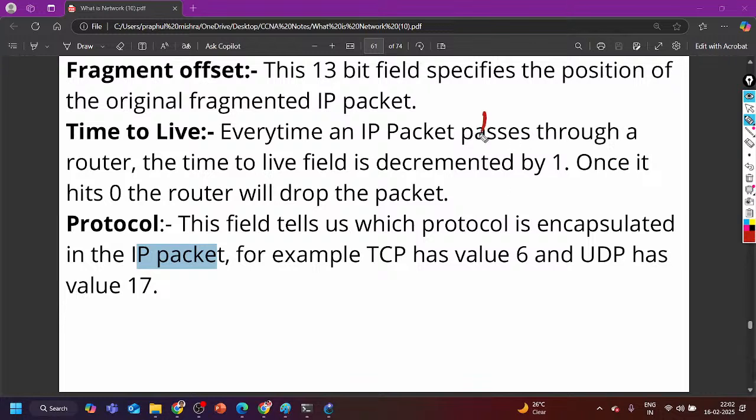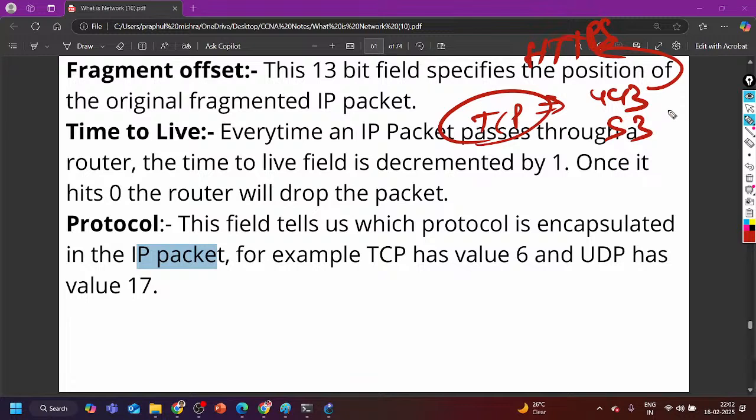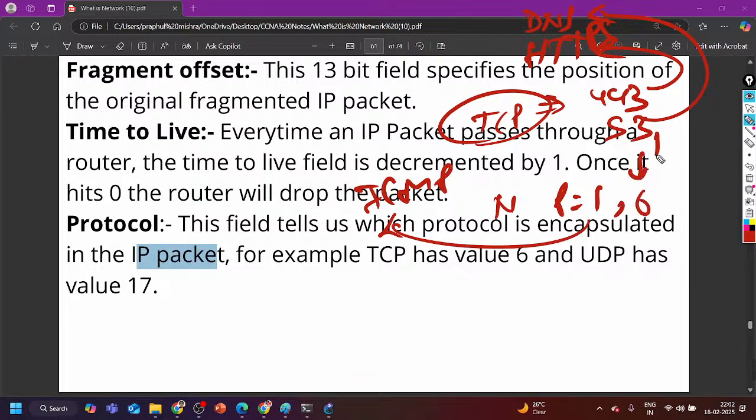Like guys, in the TCP or UDP header, how can we identify the service, the application layer protocol? In TCP, how can we identify the application layer protocol? By checking the destination port number. If the destination port number is 443, that means the application layer protocol is HTTPS. If the destination port number is 53, that means the application layer protocol is DNS. In the same way at the network layer, if the protocol value is 1, that means it is an ICMP packet. If the protocol number is 6, that means it is a TCP message. If the protocol number is 17, that means it is a UDP message, like that.